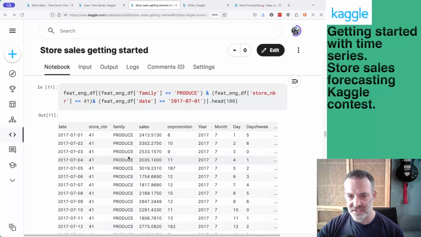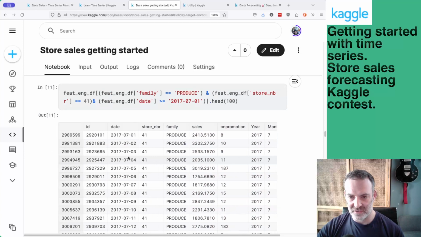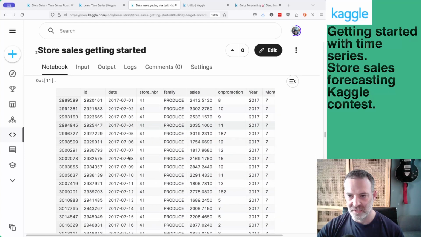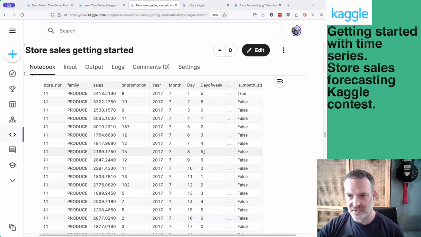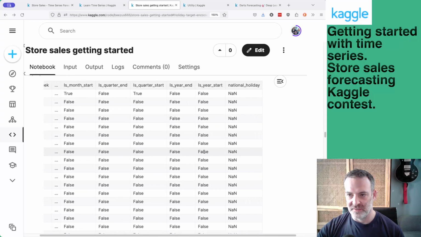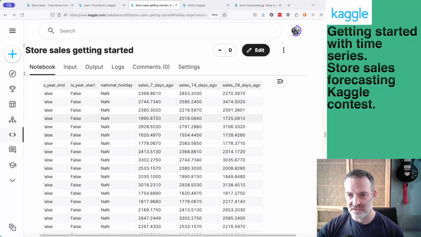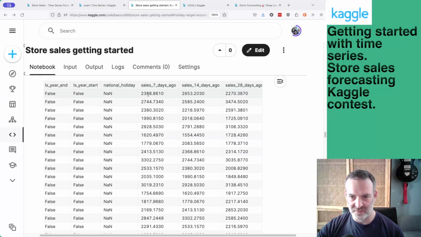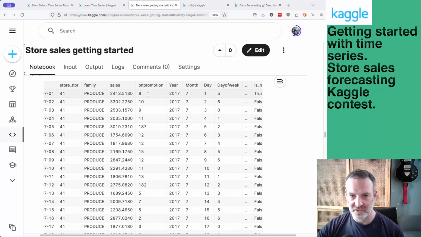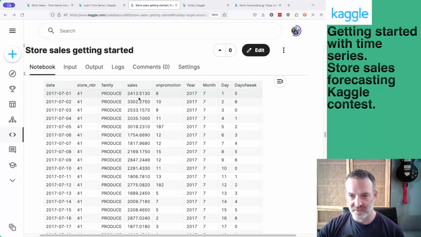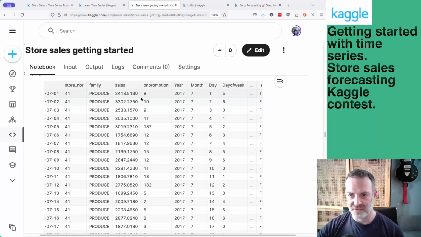All right, so here I just found it useful to look at one store, and here's all of the features that we built for this one store. So what happened 7 days ago? We're looking again at an individual family here. So store number 41, produce. We're just looking at produce in store number 41.